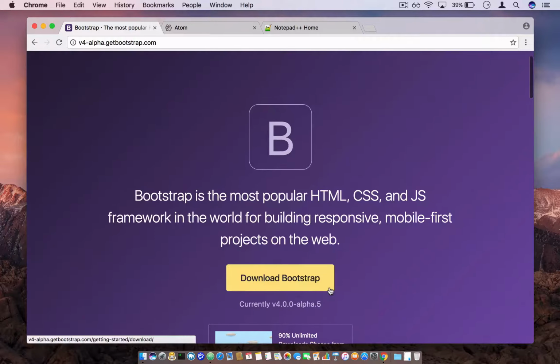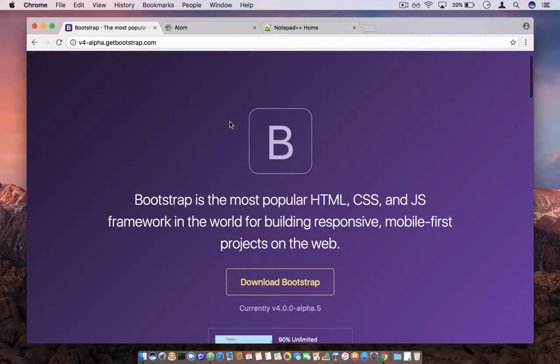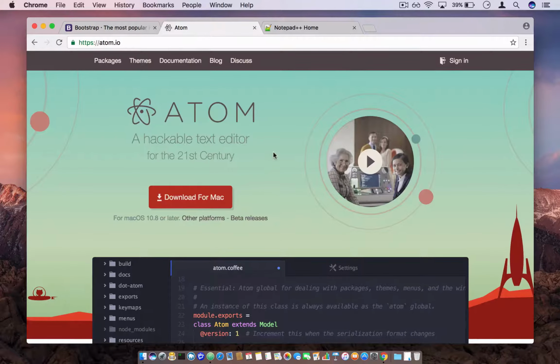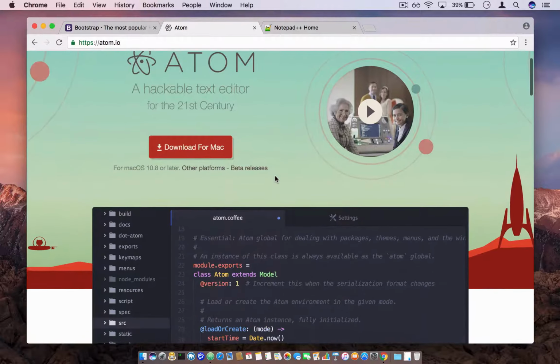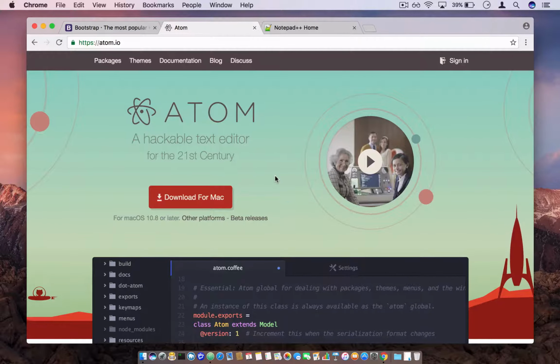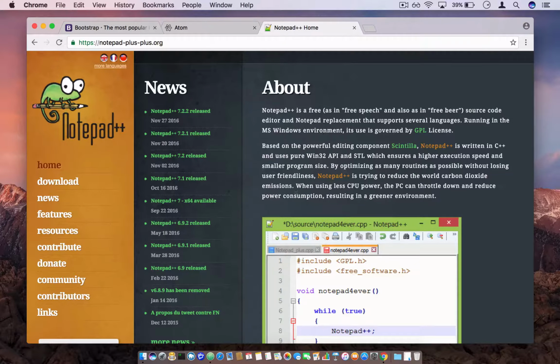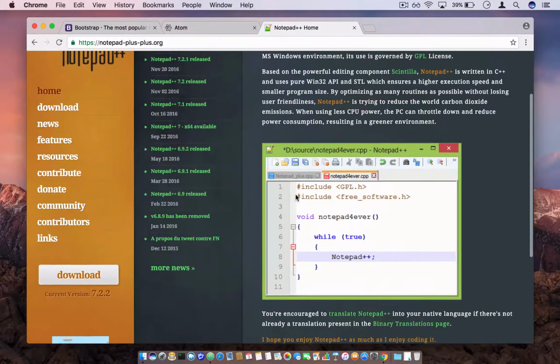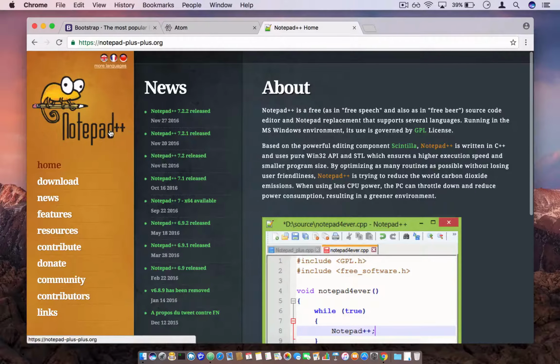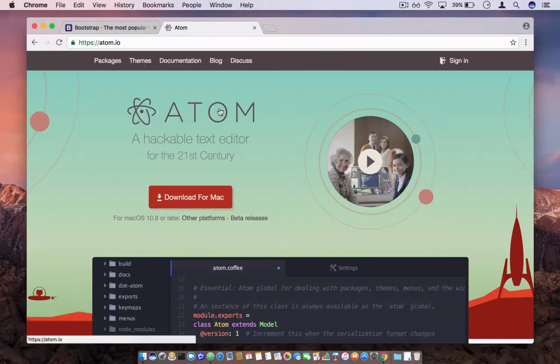So the first thing that you need to do is install Bootstrap, but before that we are going to get a text editor to edit the files. I recommend that you download Atom because it's a very cool text editor, and it is available for all machines: Windows, Mac and Linux. If you want to use Windows software, which is only for Windows, you can get Notepad++. Alright, so I'm going to use Atom, by the way.